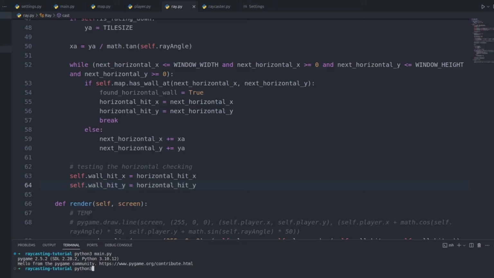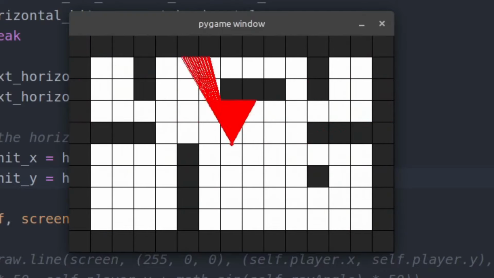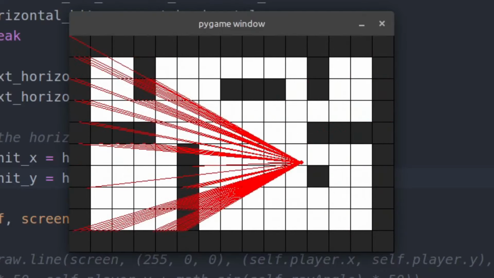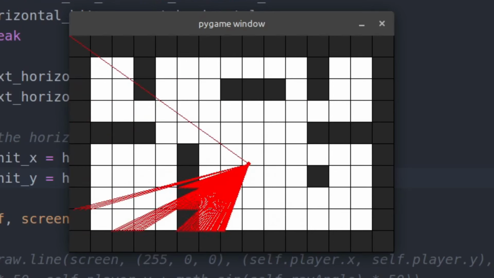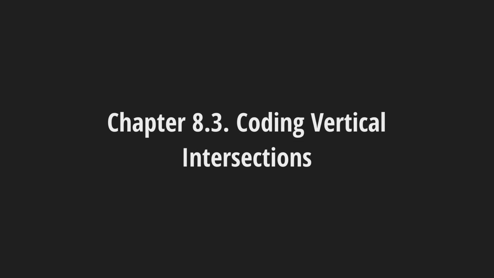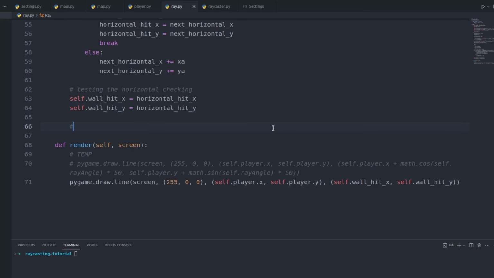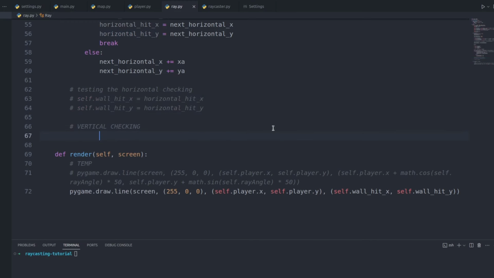Now let's run this and see what happens. Whoa, as you can see, it works. You see, it doesn't work for vertical intersections, but when you look up, it detects only horizontal lines. If you notice, the lines are only colliding in horizontal edges of the walls. Alright, so now it's time for us to code the vertical checking. Let's comment this out. It's not necessary anymore. And now let's code the vertical checking.